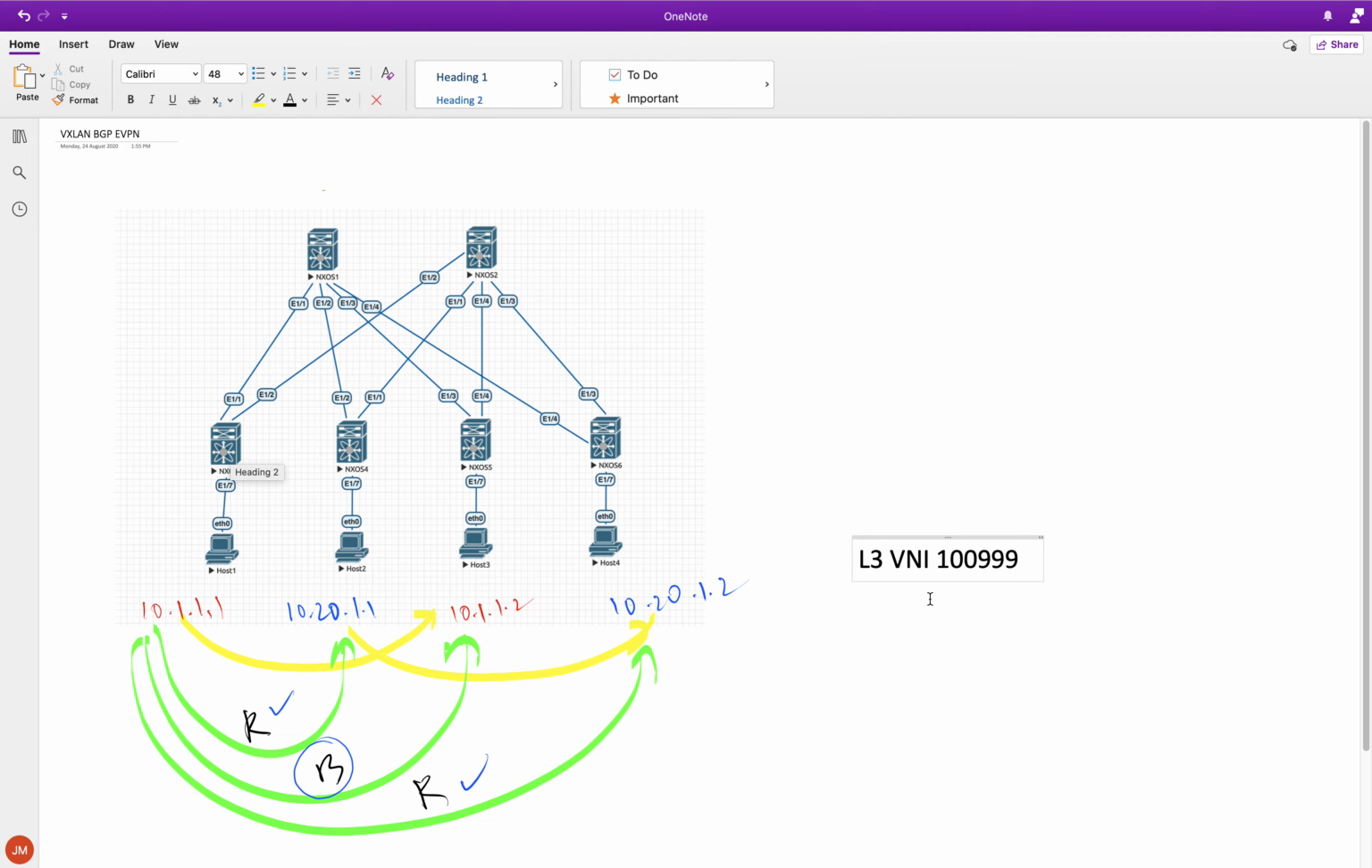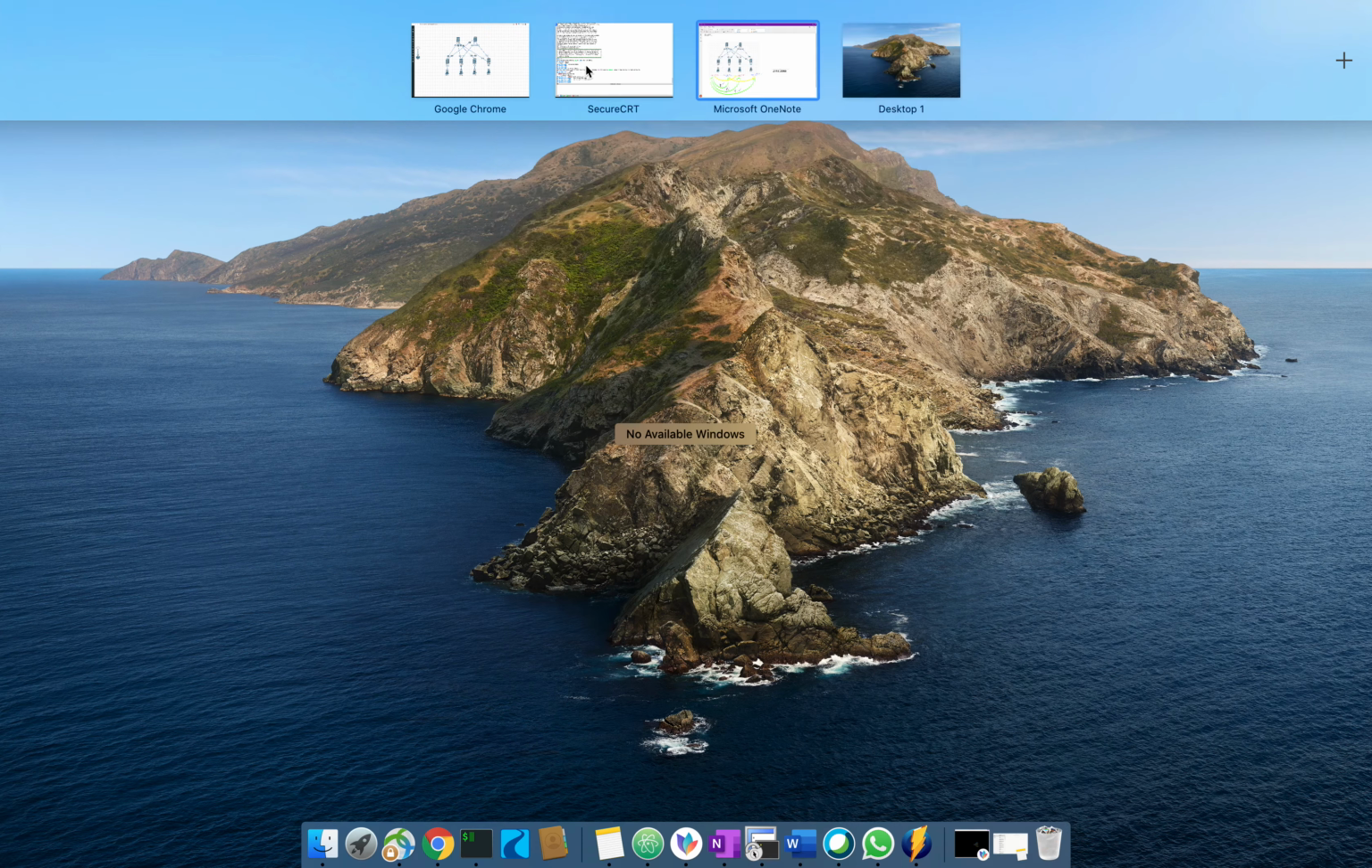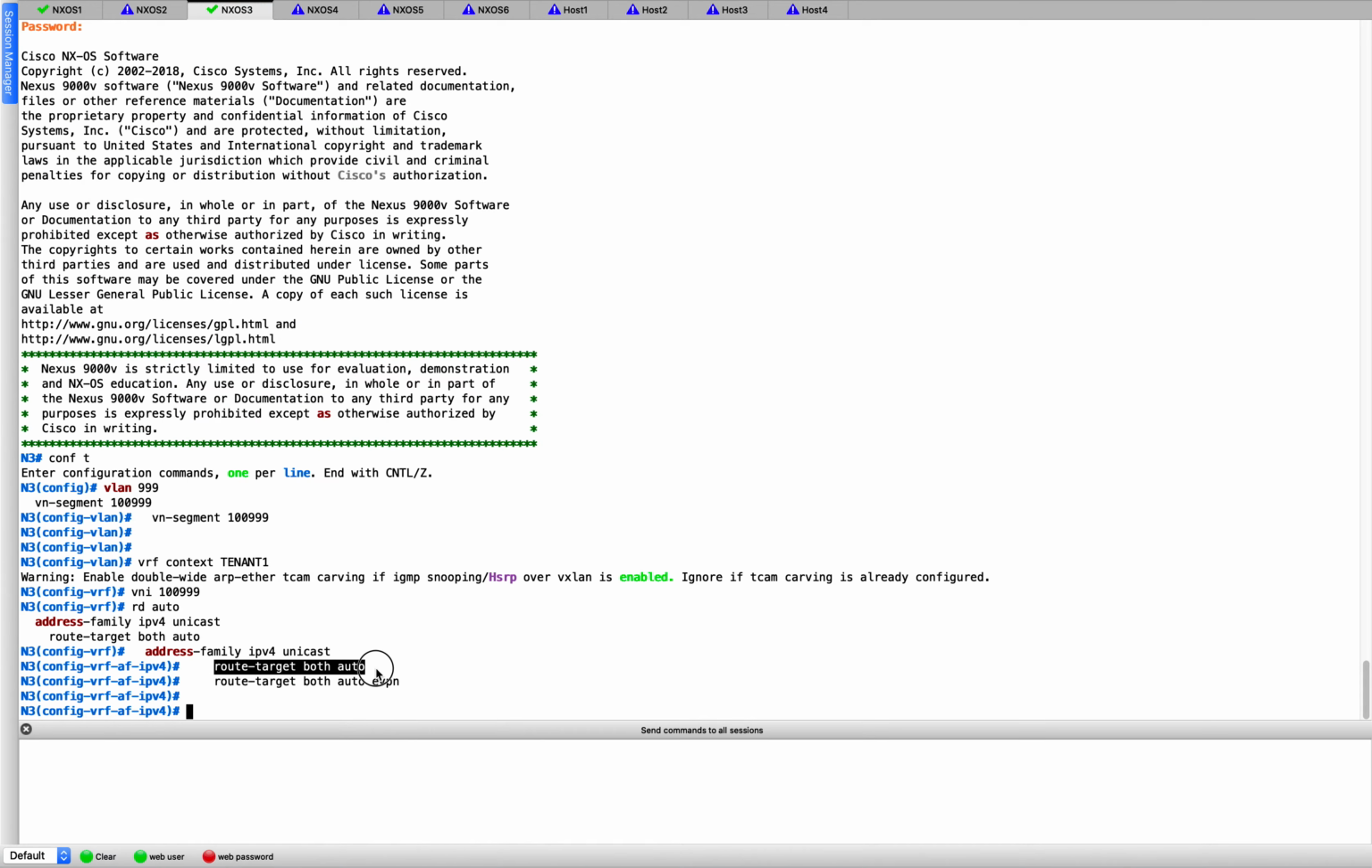So that is the need for the route targets in the whole BGP EVPN. Now you would have also seen me putting another route target. You can see there's route target both auto. Now why have I done that? Whenever you have a route target without the EVPN keyword, it means that this is for your VPN v4 table, right? Your regular MPBGP VPN v4 table.